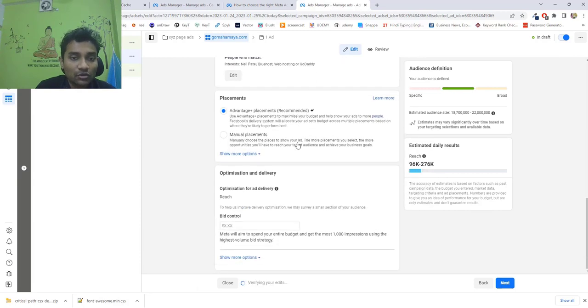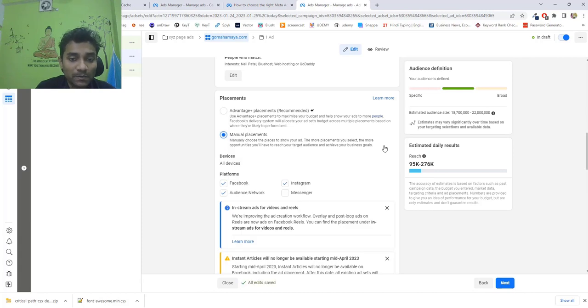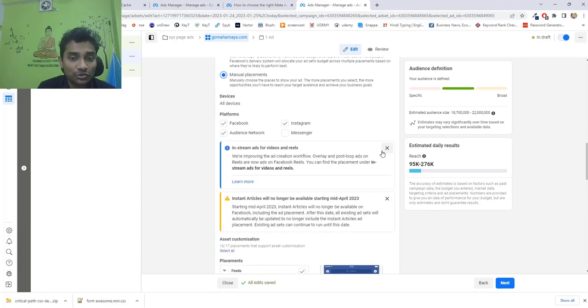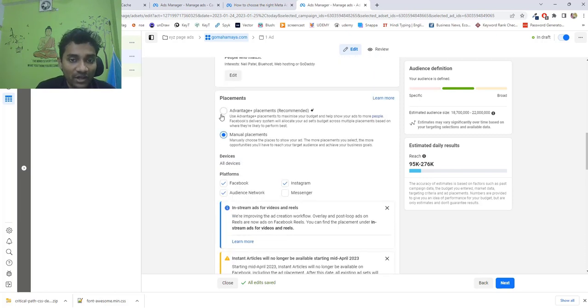Next, you have an option for the manual placement. For manual placement, you have an option to choose the platform and create a filter. Never go for Advantage Plus placement. This is not recommended, as Facebook said, but don't listen to them. This placement is only to burn your money. You're not going to deliver your ads in the appropriate place, because in some places the people just like to watch videos and they're not interested in the product, as per my recommendation.